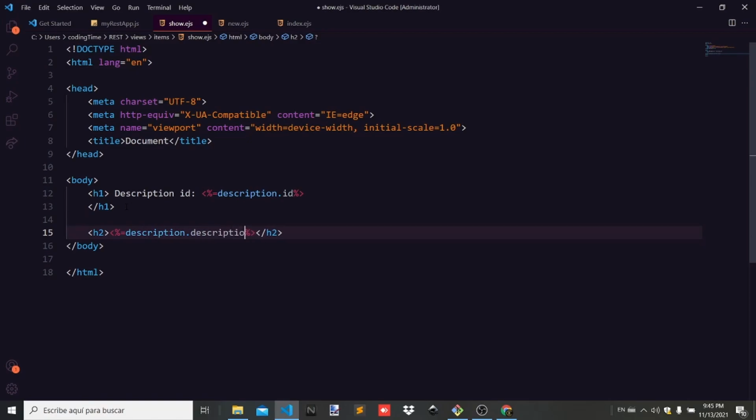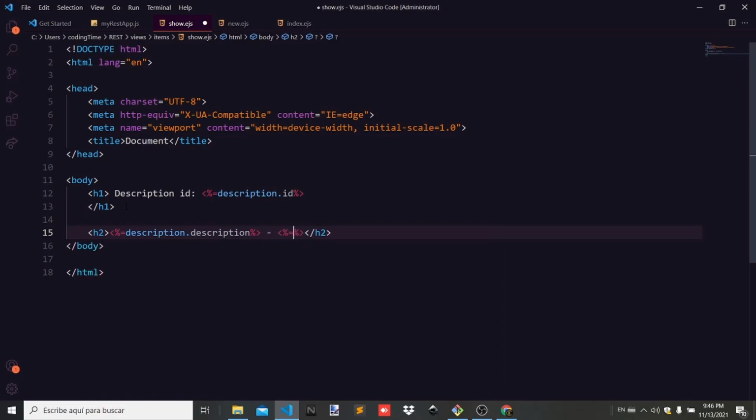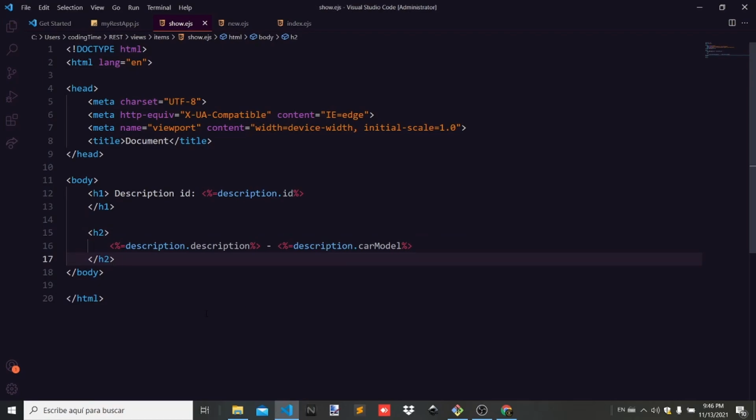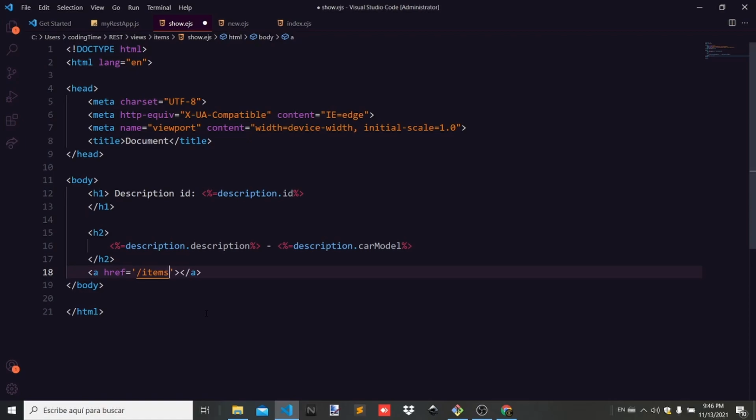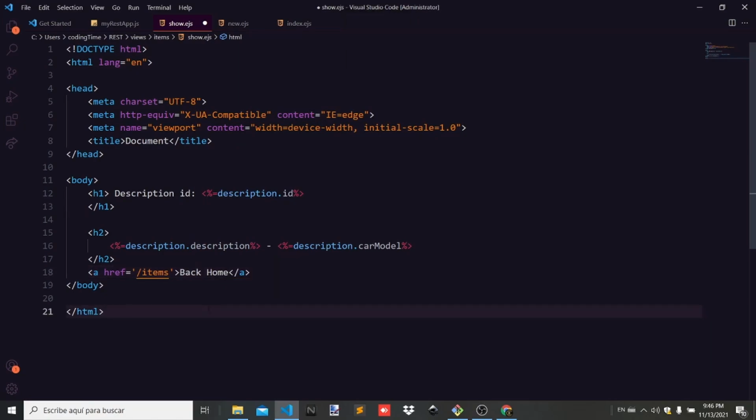We need to show the description, and after that, we need to show open and close it. We need to show the description, that card model. As simple as that. Okay, fine. Control save it, and we can also add an anchor tag with href to items, and we just put back home.